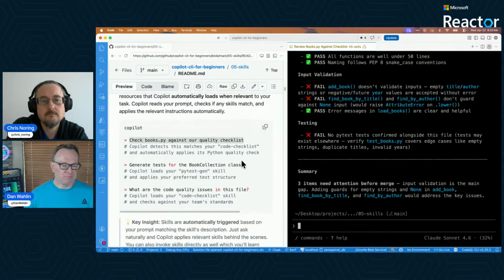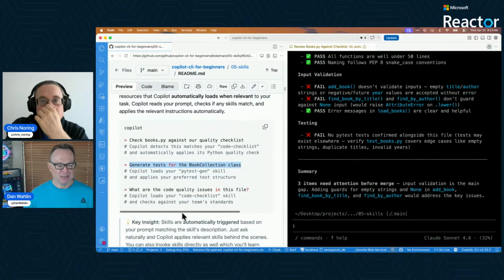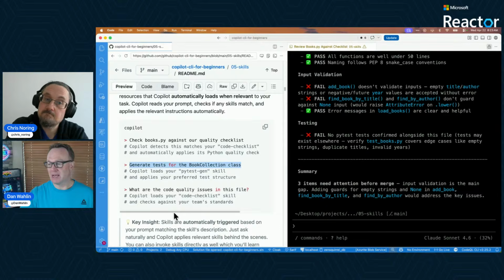Now, I'll show you some others here, but if we were to generate tests, does everybody generate tests the same way? Probably not, right? Chris, you might have a very specific way of generating your tests, I would guess. Yeah, totally.